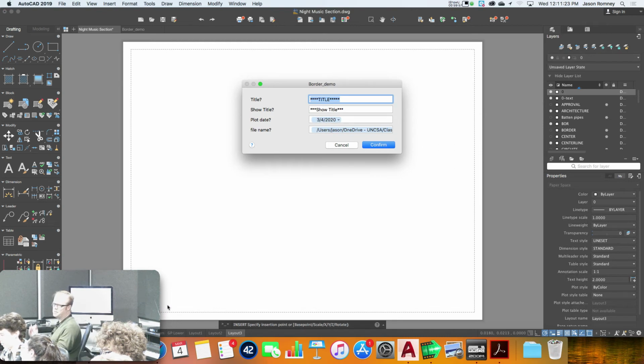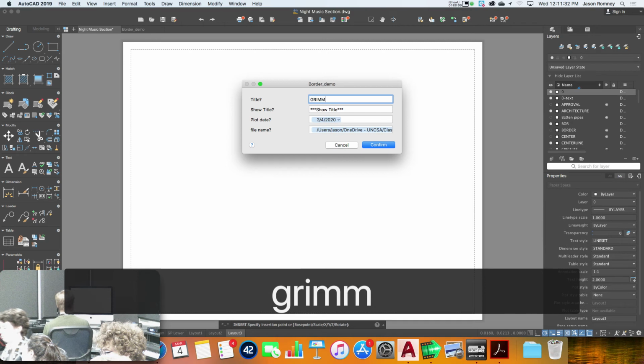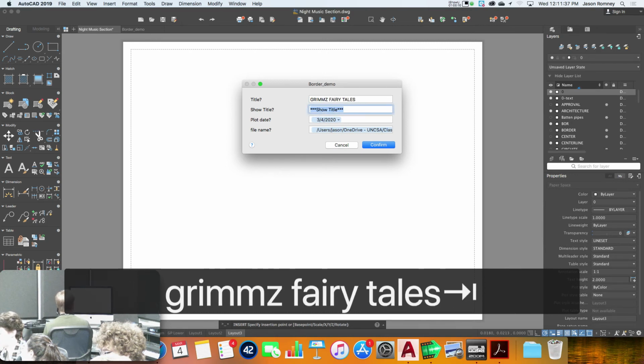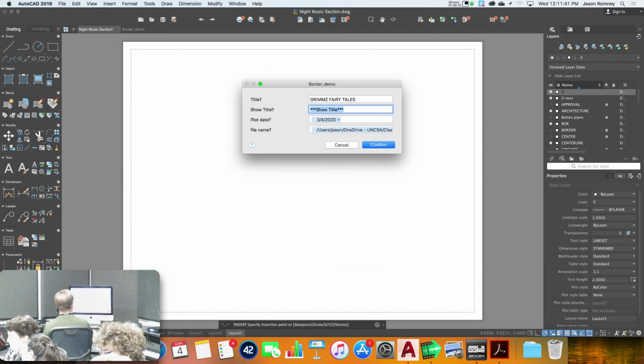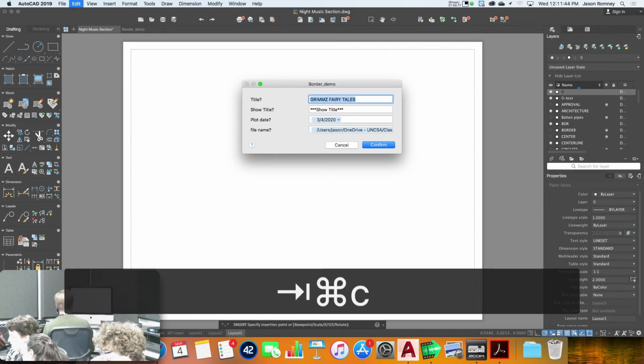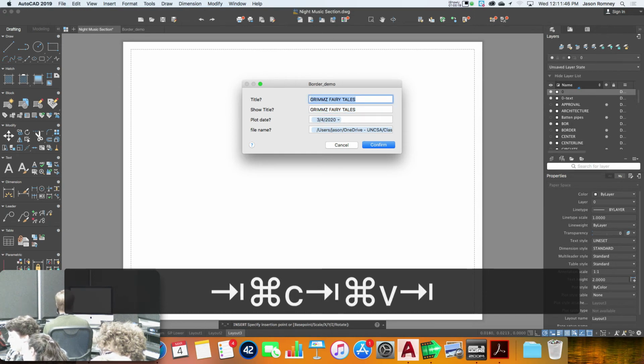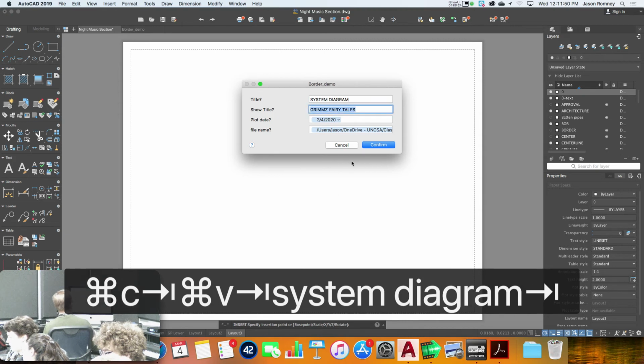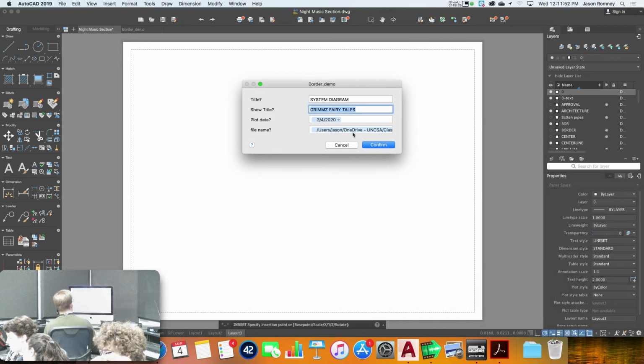But see, now it's asking me for, okay, what is the title? And I will say Grimm's Fairy Tales, because that's what I'm working on right now. Well, I just finished. I've got another. This is another. Oh, that should have been show title there. And then this should be system diagram. And see how it's defaulted in to the plot date and the file name? And notice how it's doing the full path. Probably don't want that, actually.